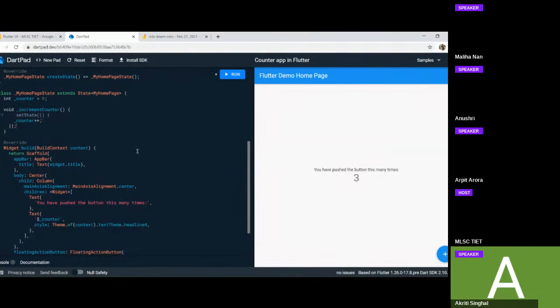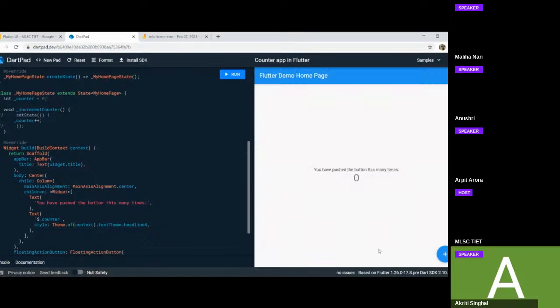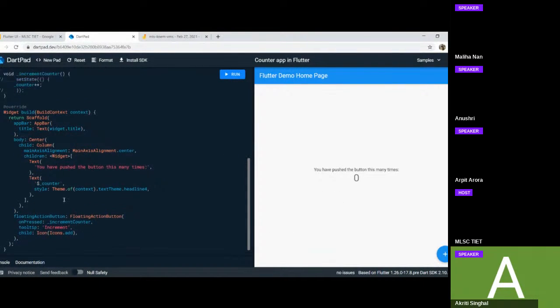Let's say if I remove this, if I still increment my counter, but if I don't set my state, then what will happen? If I press it, my counter variable will change, but it won't be affected. It won't be shown over here.